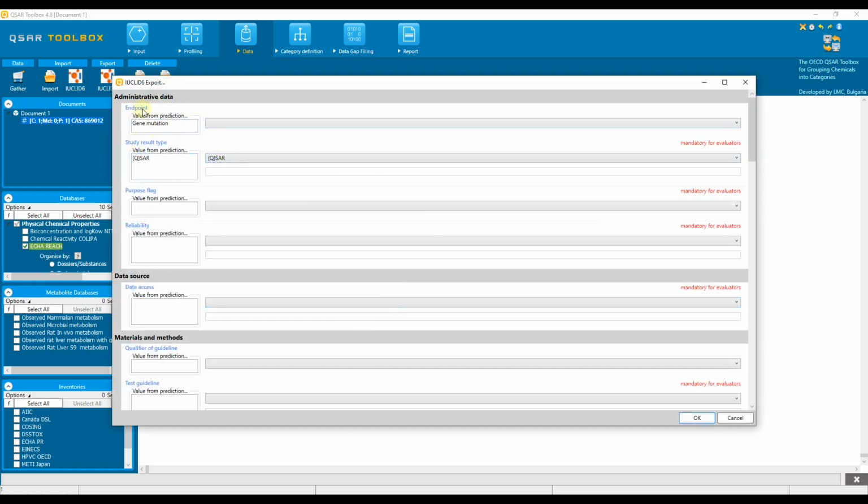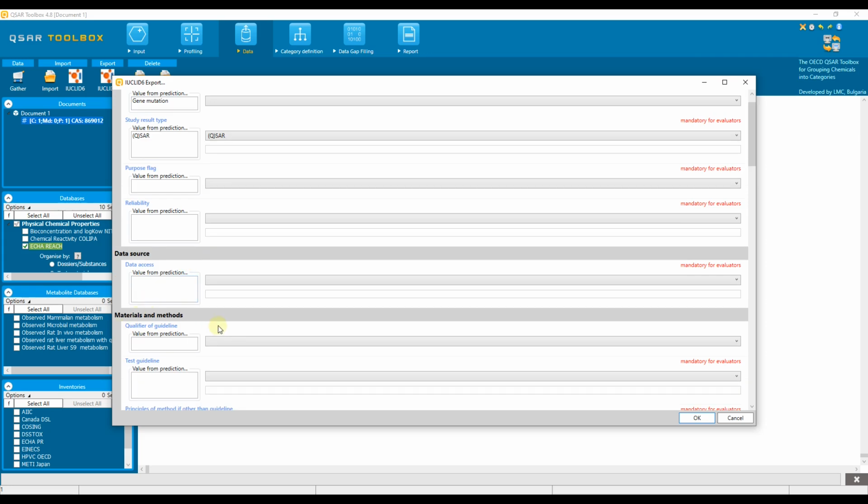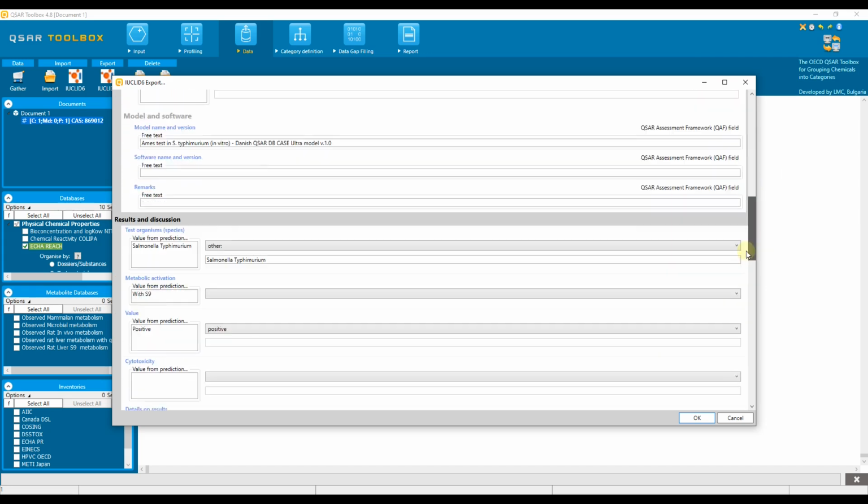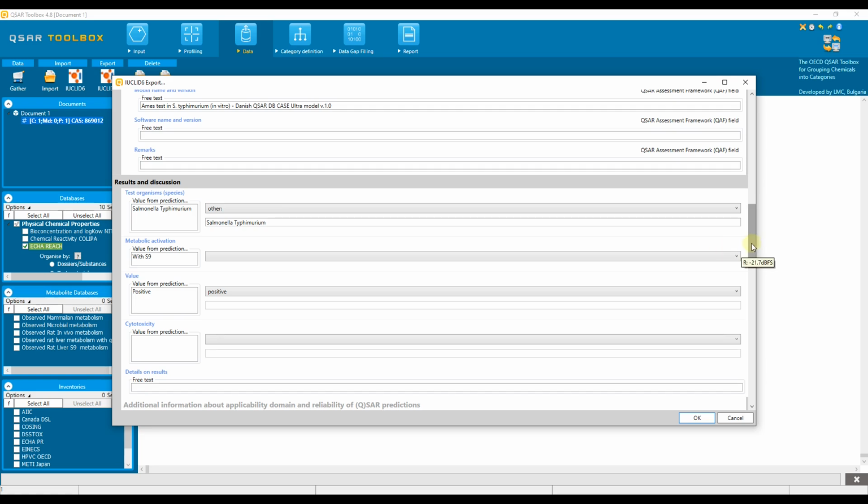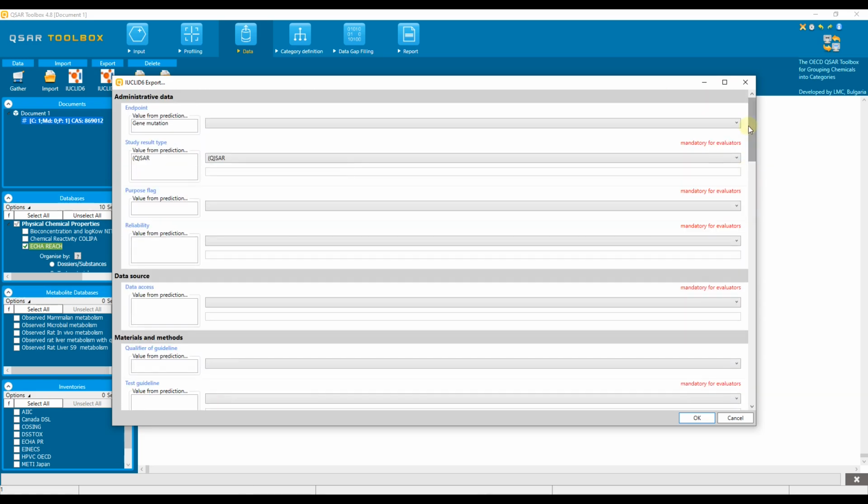On this page, we see the sections and fields as they are in IUCLID. The main sections are administrative data, data source, materials and methods, results and discussions, overall remarks and summary and conclusions. Some of the fields' names and their contents are automatically populated, like endpoint or study result type, test type. Other fields, such as purpose flag, are empty. They need to be fulfilled manually by the user.